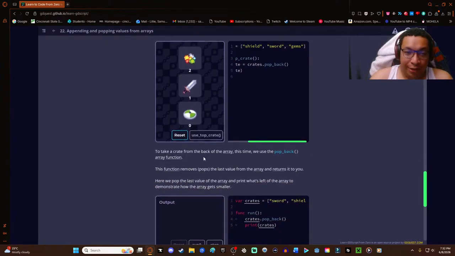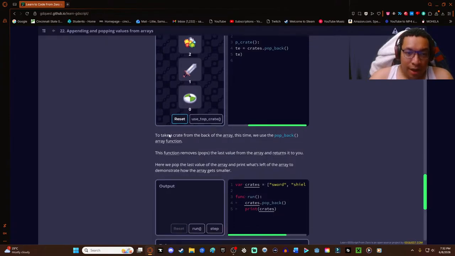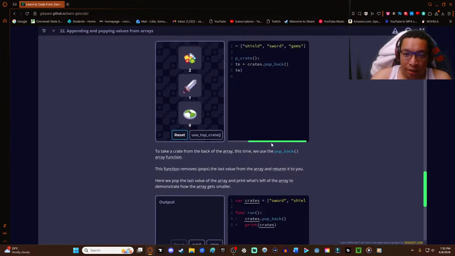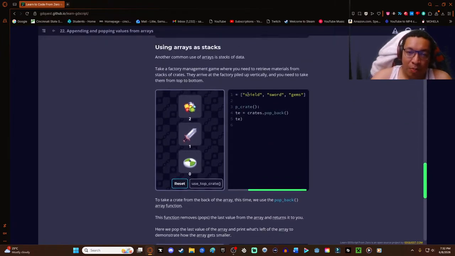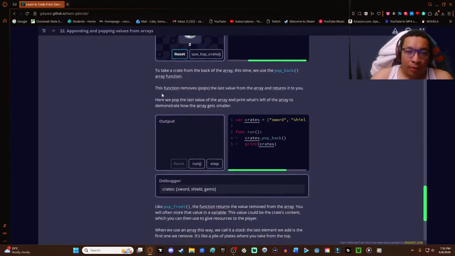I don't understand. To remove from the back of an array, this time we use the pop back array function. This function removes or pops the last value from the array and returns it to you. Okay. Because it goes backwards. Pop front goes forwards. Here we pop the last value of the array and print what's left of the array to demonstrate how the array gets smaller.